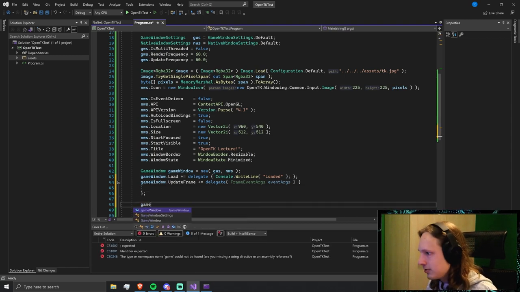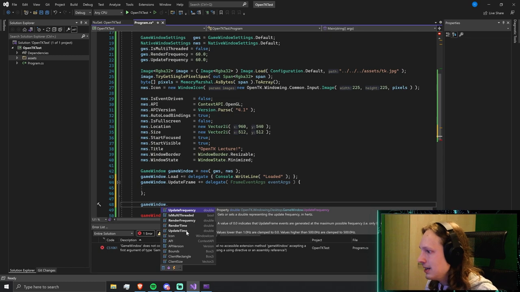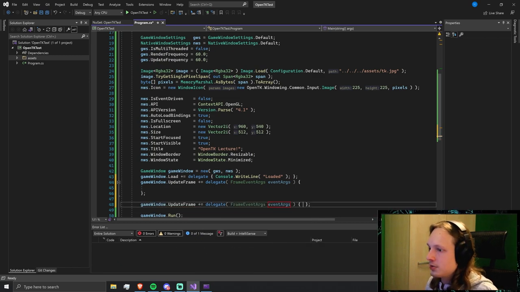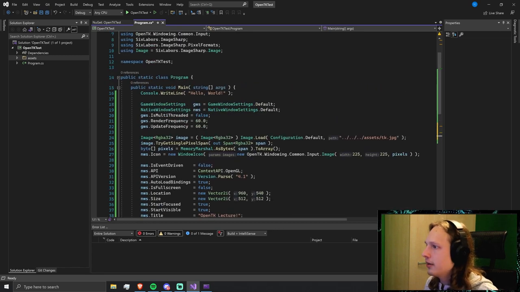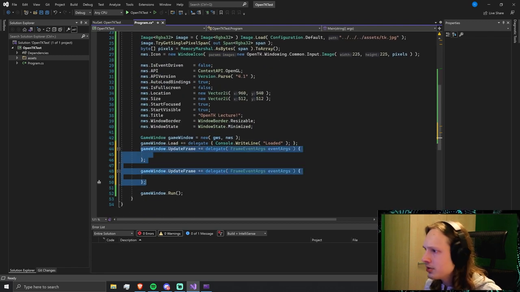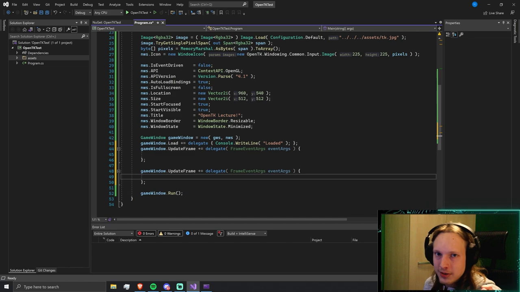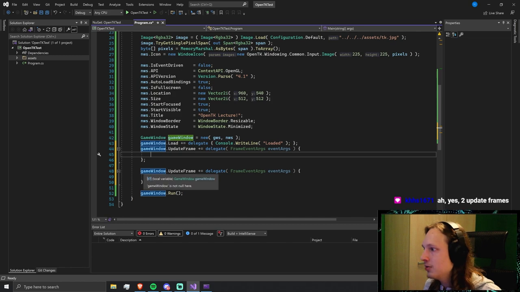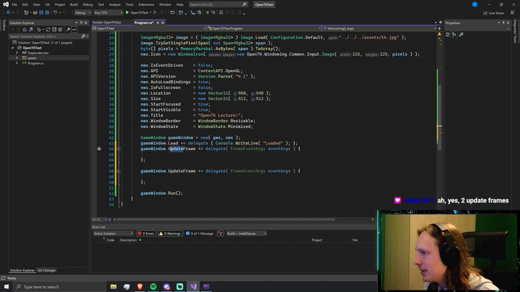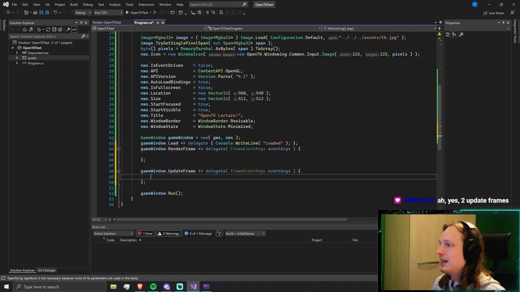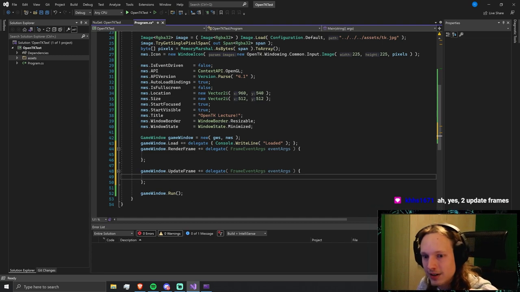You also have, and this is a notable one as well, the render frame. Here we go, the render frame. And this happens whenever your program gets rendered. Now, of course, if you run with is multithreaded false, then there really isn't that big of a difference between these two. But if you have multithreading on, then the render frame is going to get called from a thread with OpenGL. Oh, I made this update frame. I meant to set this to render frame. Whoops.